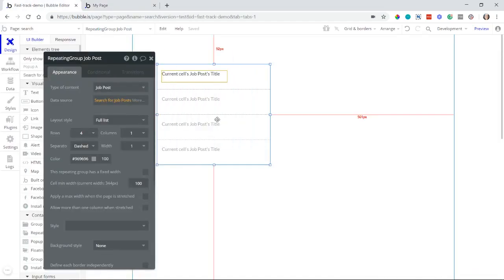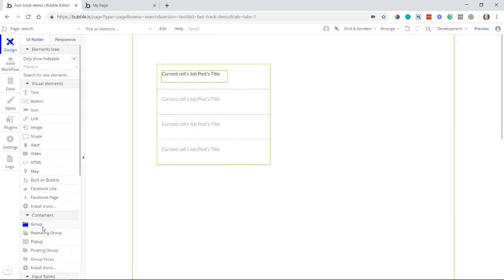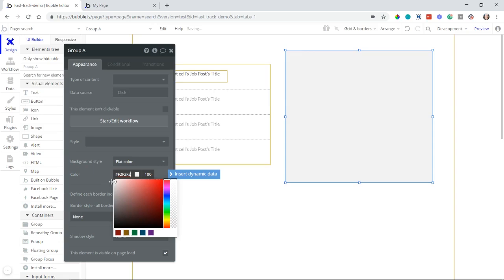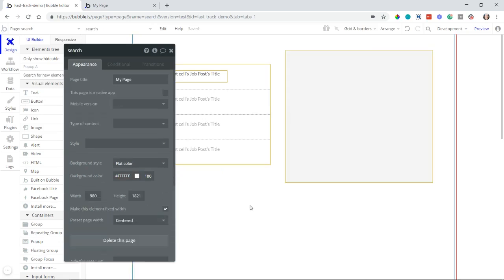So what if I wanted to select one of these items and see more information about that job post? I want to see the company that it belongs to. I want to see the description. I want to see the salary that has been saved for it. All right, so I'm going to create a group element on the page next to the list here. We're going to make it nice and big, and I'm just going to give it a slight background color so we can see it a little bit better.